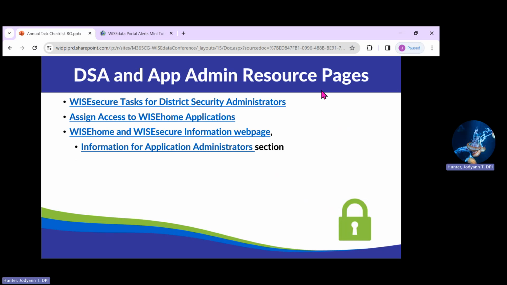So we do have a few resources here for DSAs and application administrators. We have the WISE Secure Tasks for District Security Administrators page. There's a page here which goes over how to assign access to WISE Home applications for DSAs. We also have a WISE Home and WISE Secure Information webpage and an application administrators page as well for the application admins.